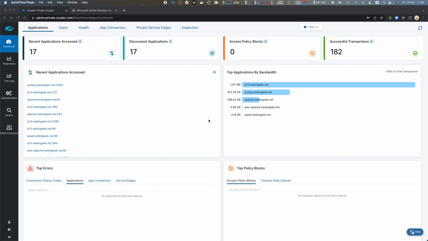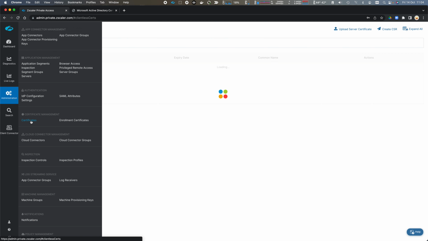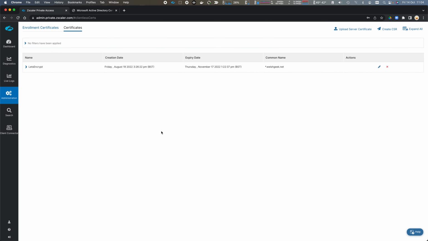A look at how Zscaler Private Access uses SSL certificates. So if we come to administration and certificates, you can see here that I have a Let's Encrypt certificate for my wildcard star.welshgeek.net domain. And because it's issued by Let's Encrypt, it'll be inherently trusted by all public browsers.